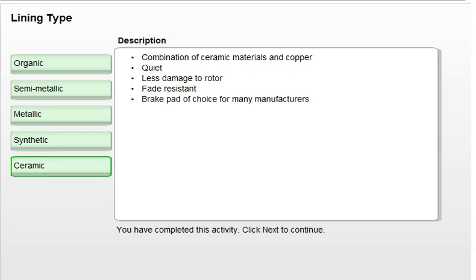Ceramic linings consist of a combination of ceramic materials and copper. Ceramic linings are quiet, less damaging to the rotor, and fade-resistant. Today, ceramics are often the brake pad of choice.